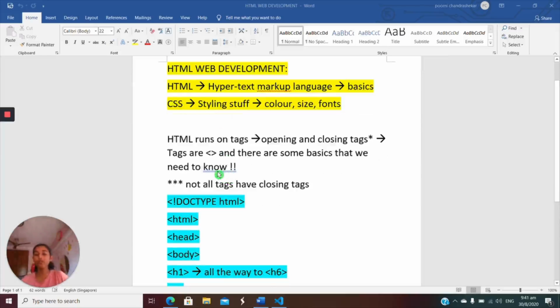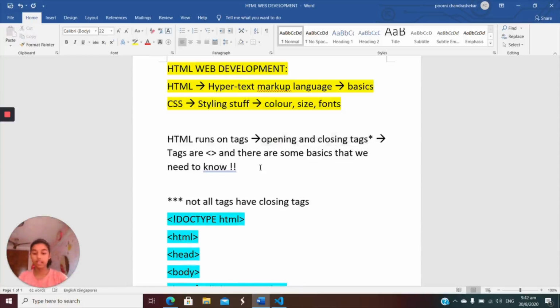So HTML runs on tags. Tags are things that are like this, where, as you can see here, they have the greater than and lesser than symbols to identify what are tags. And almost all tags have opening and closing tags, which means that if you've got an HTML tag here, then there will also be another HTML tag here, which is the closing tag.